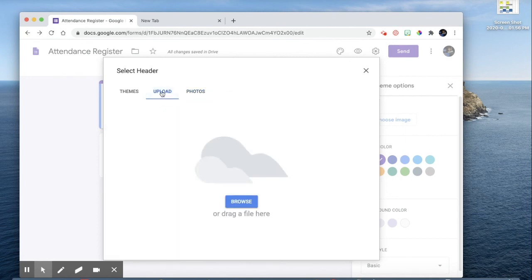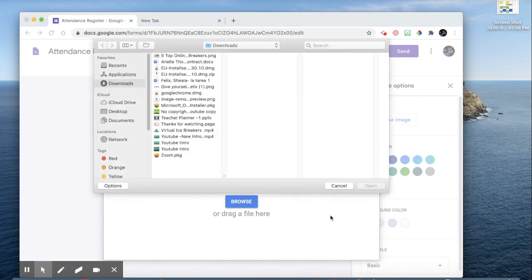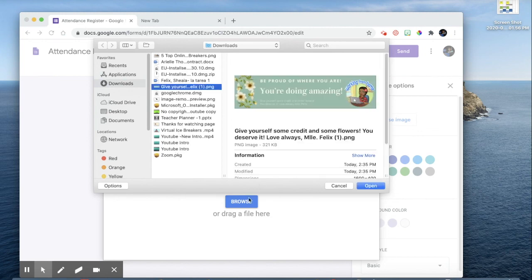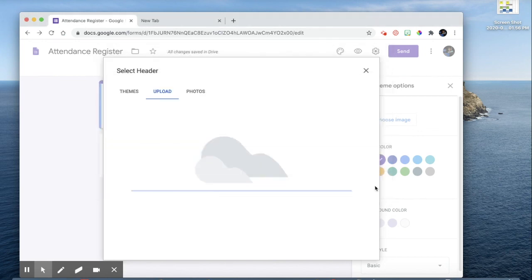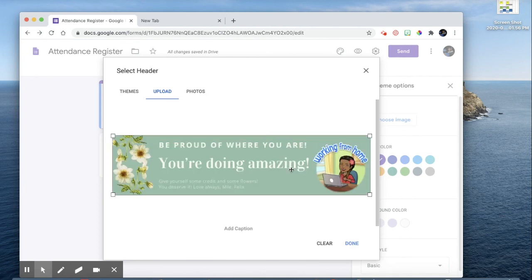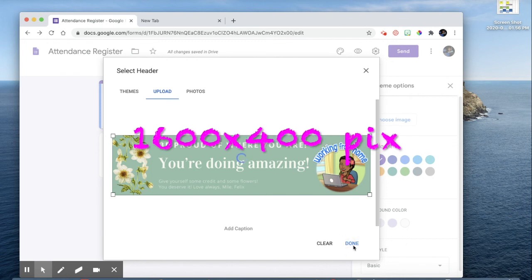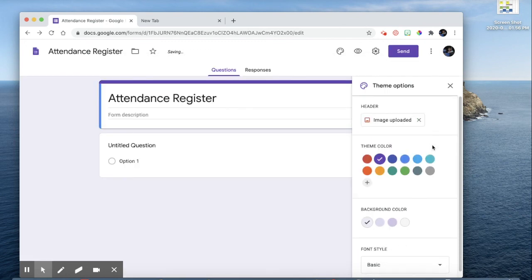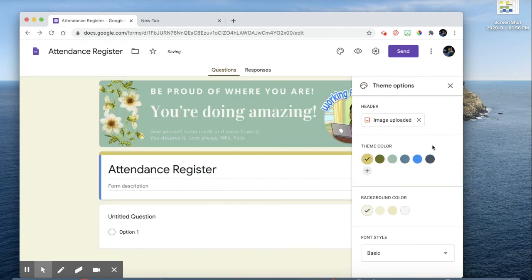So here I'm going to upload something from Canva that I created. When I created this banner, or this header, I used Canva, and the pixel size was 1600 by 400, and done.